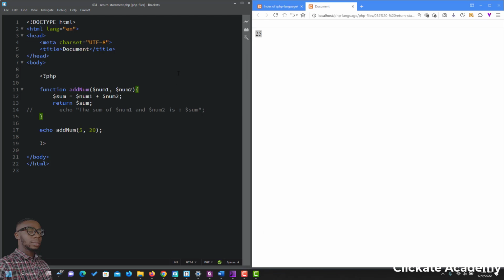All right. So this is basically using a PHP function with the return statement. What it does is you use it to get results from a function or the output of a function, and you can decide to use it somewhere else. You can use it anyhow you want to use it. So this is it on PHP function with the return statements.